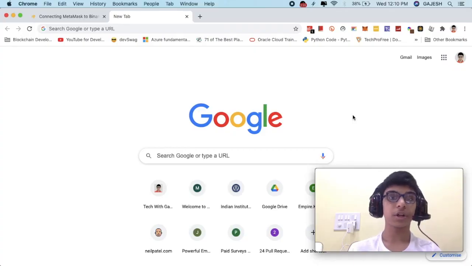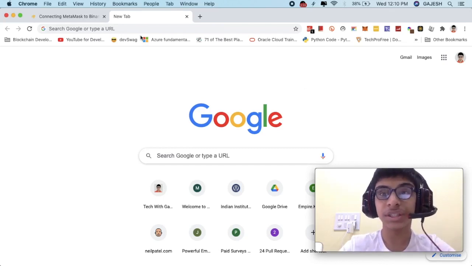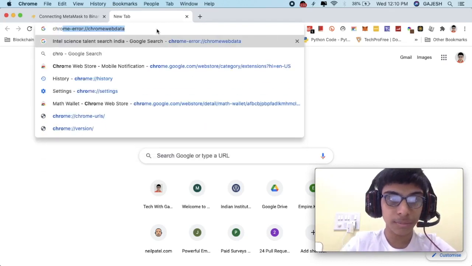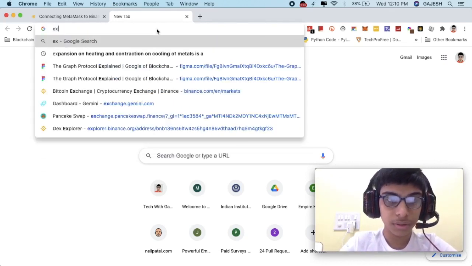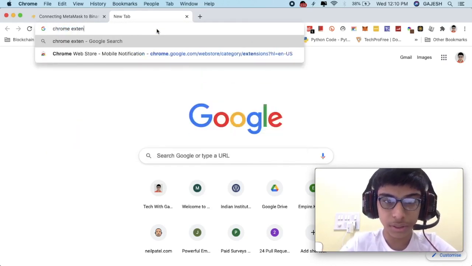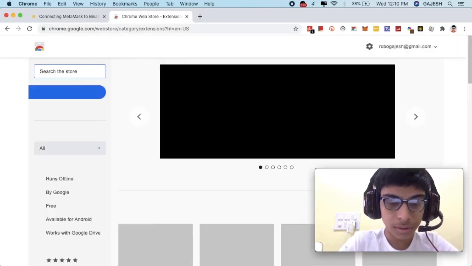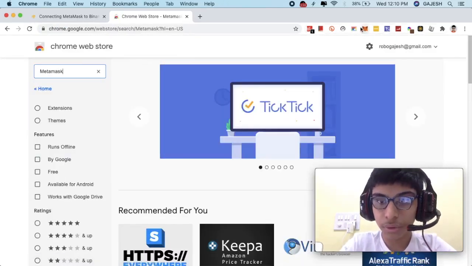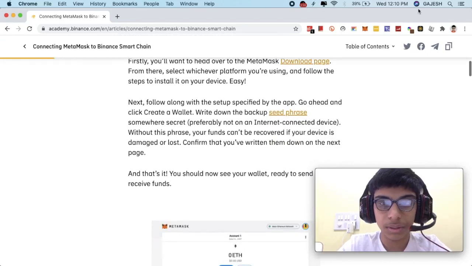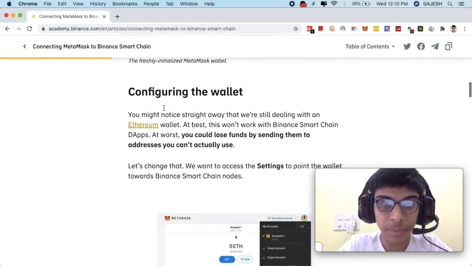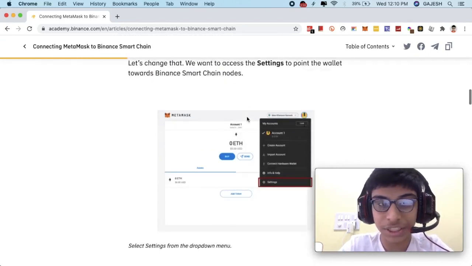To deploy a smart contract, we will need a smart contract and a Chrome extension named MetaMask. You can download MetaMask by going to Chrome extensions. I already downloaded MetaMask. Here it is. Next, we will configure our MetaMask to Binance Smart Chain.